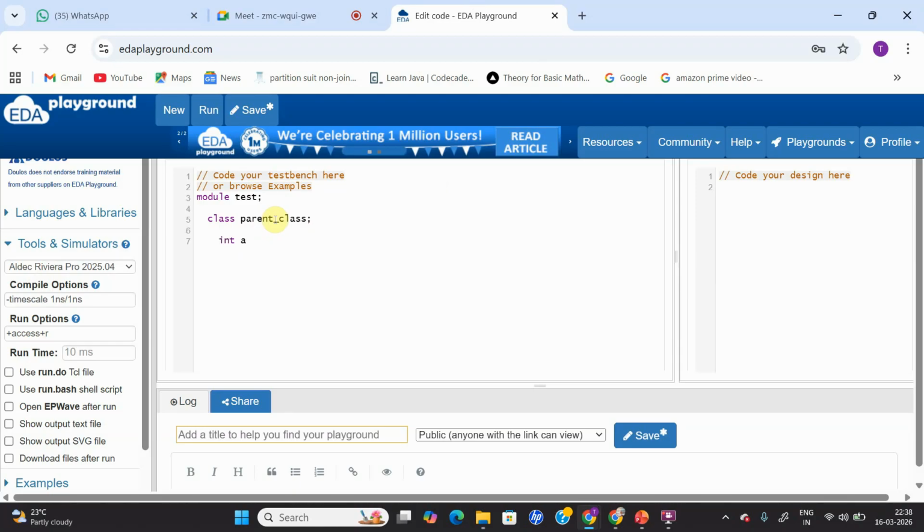Now let's say here I have two properties, int a_parent and int b_parent. These are the two properties I'm going to have inside my parent class. And let us have a function also over here, and what it is going to do is $display, displaying from parent class. Followed by endfunction and endclass.